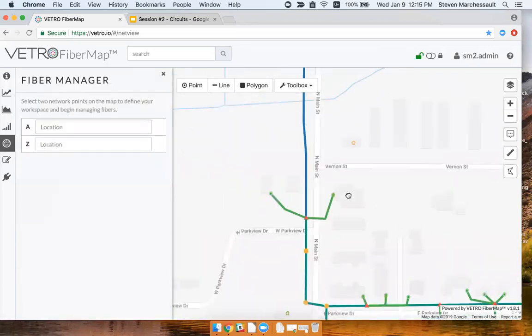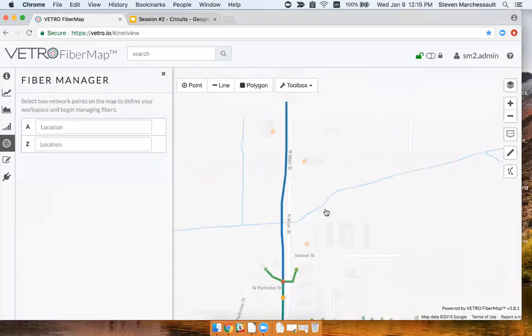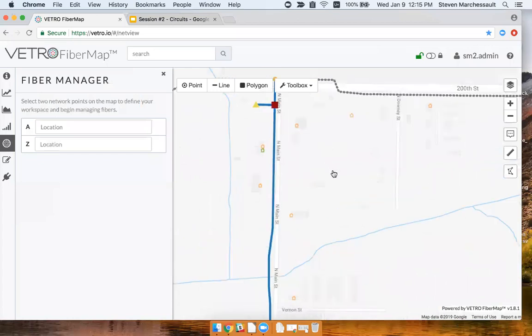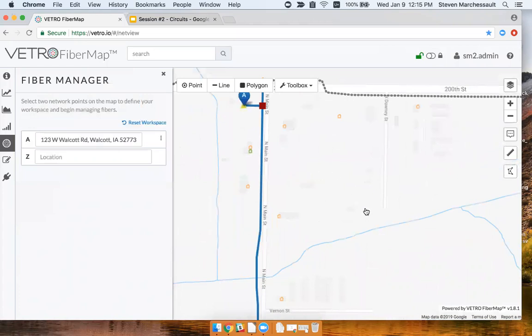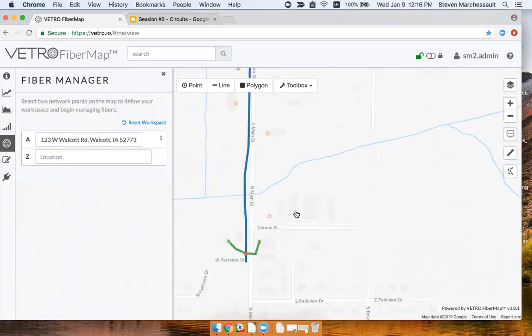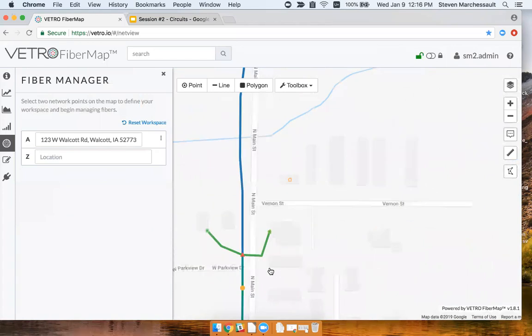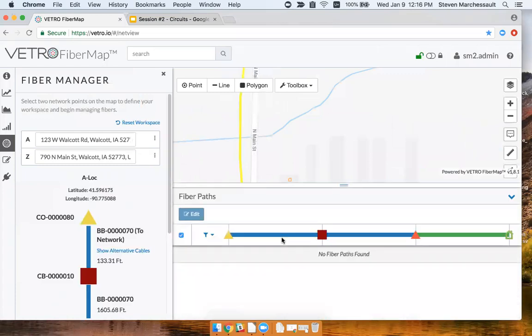And one of the first things that we do when we select FiberManager is we elect to select an A location. So I want our A location to be our CO. So I'll click right on CO here, and we see that it has auto-populated the address that was entered for that CO. And now I'm interested in seeing what's going on between the CO and this service location at the end of the drop here.